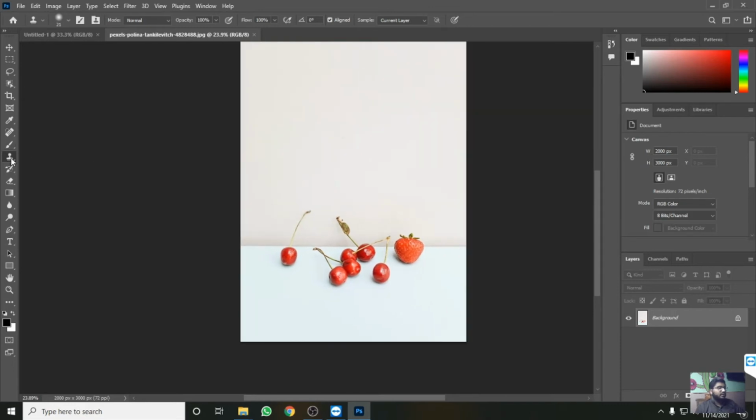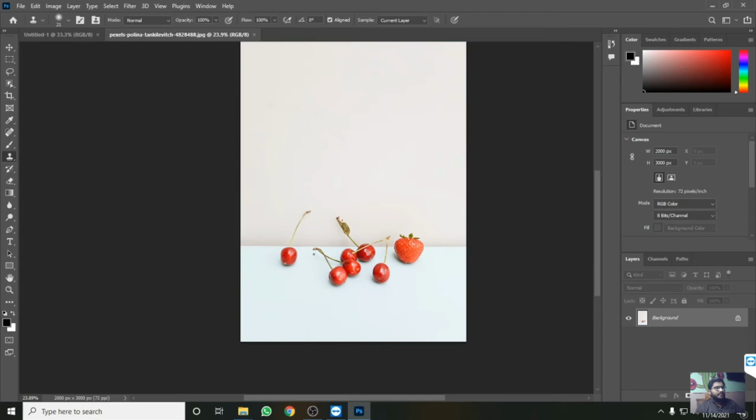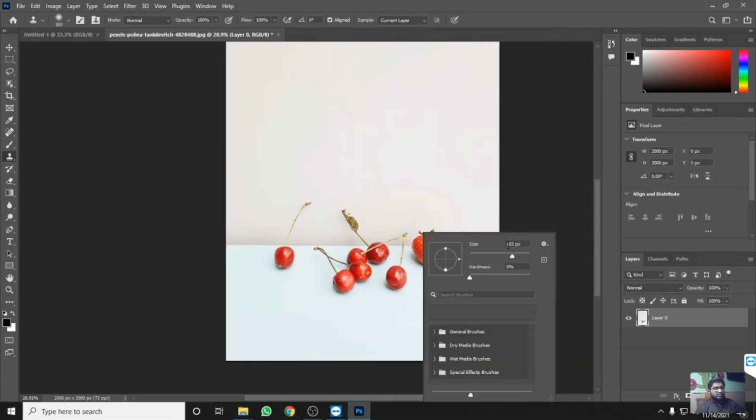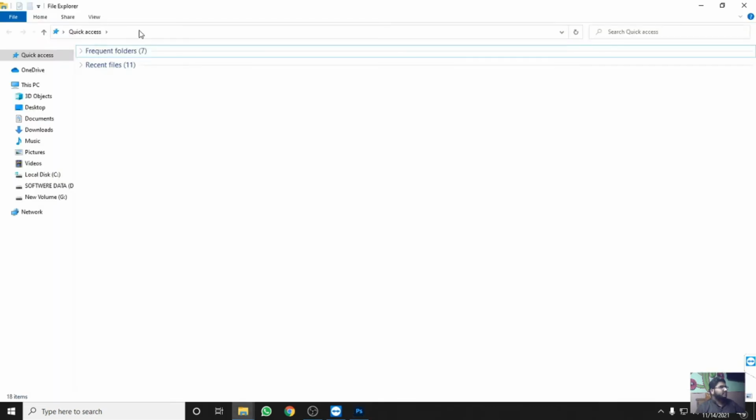Now here you can see this tool. The shortcut command of this tool is S, the Clone Stamp tool. Right click on this and choose your size from here. And now you have to hold the Alt key and choose your item. Click here and now you can easily clone this thing like this. You can see here.